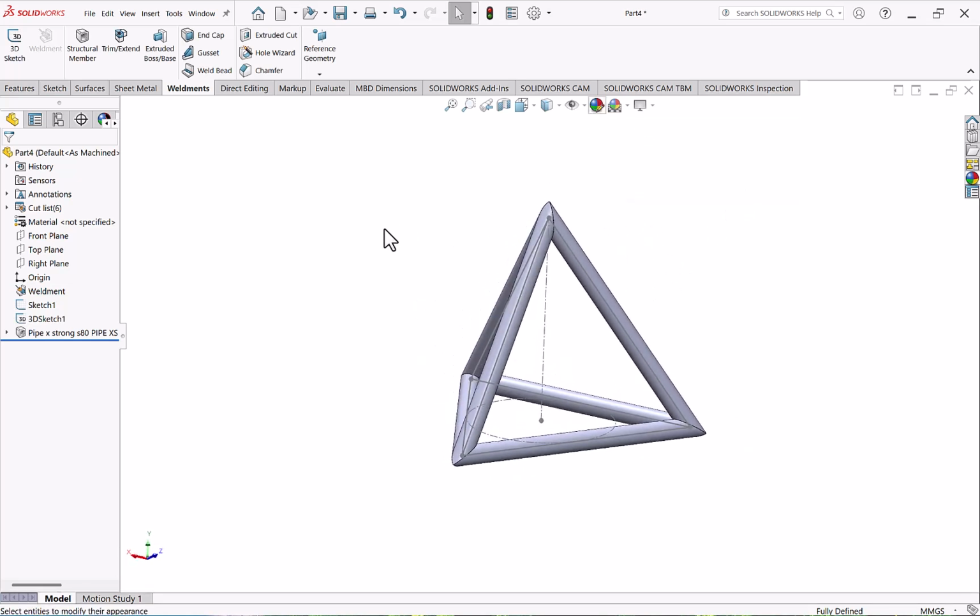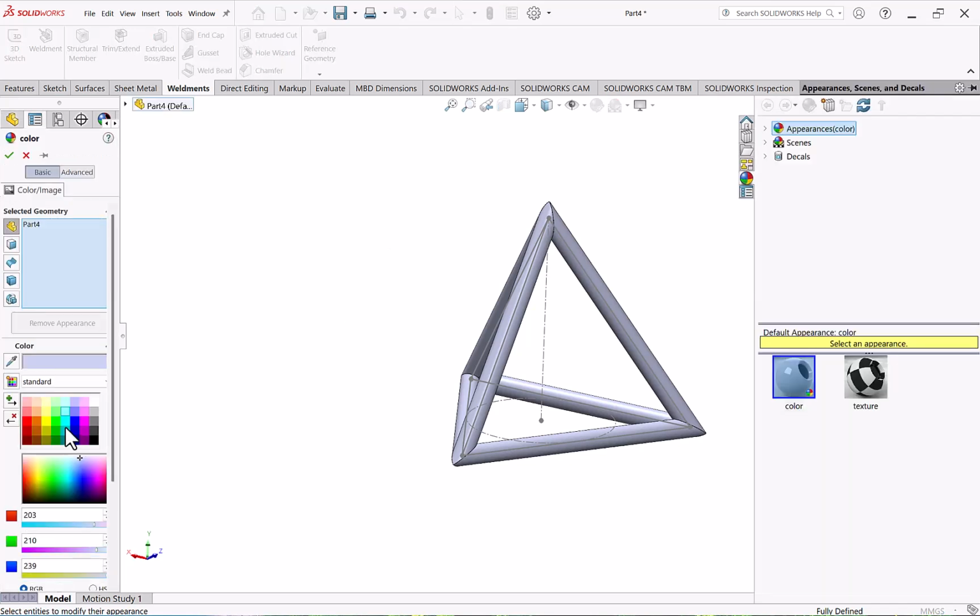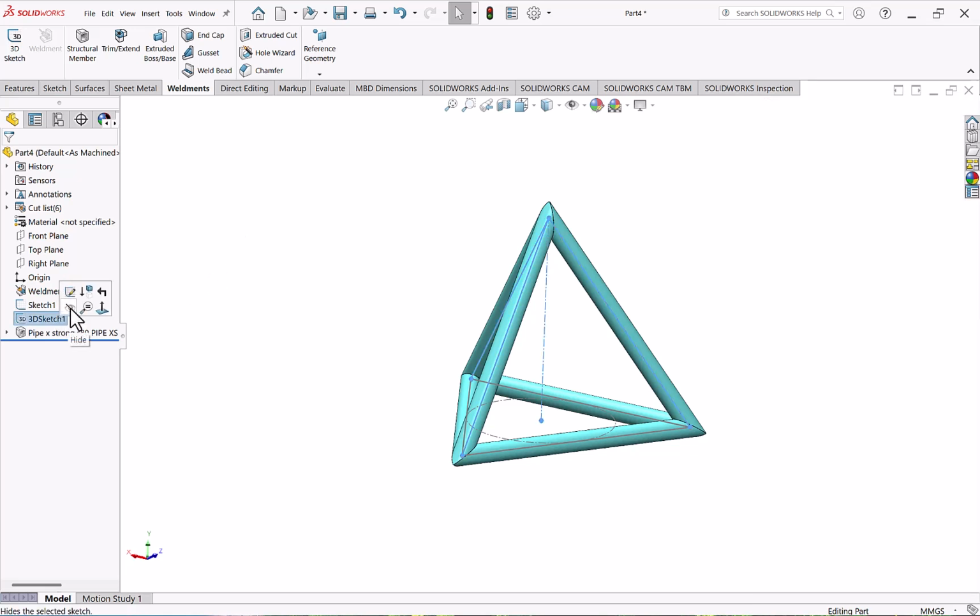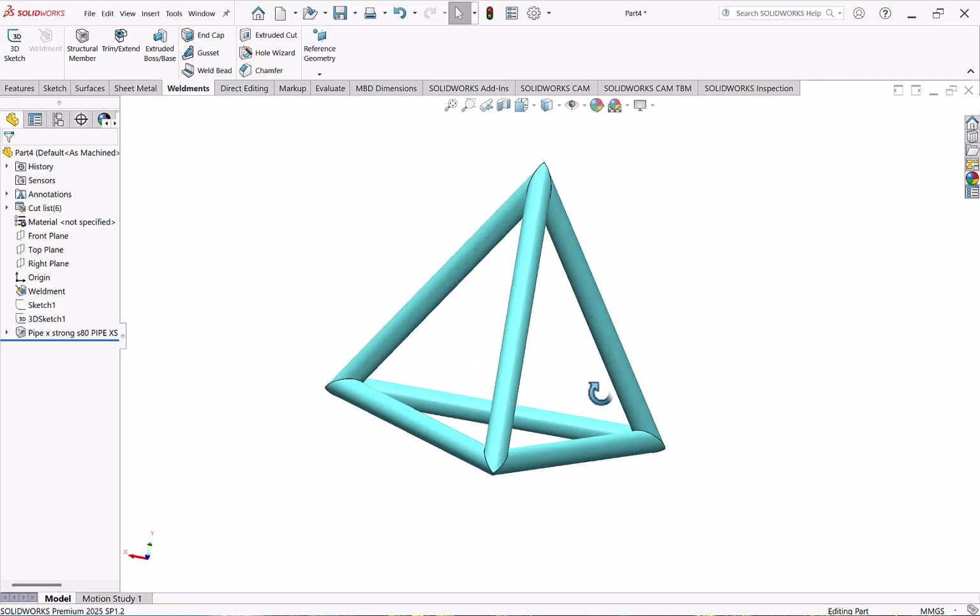Now we can change the appearance of the part. We'll click on edit appearance. We'll take any appearance. We'll double click on that. Do OK. The appearance will be applied. We'll hide the sketches. So this is how we have created this part.